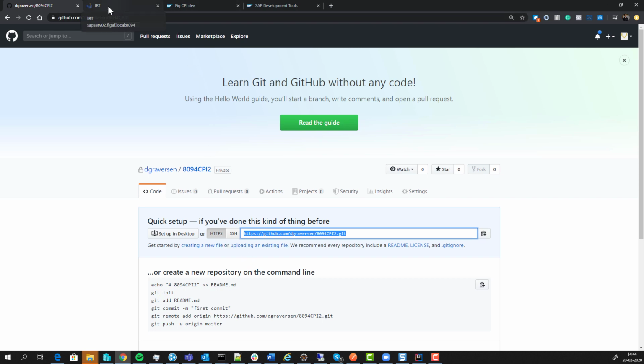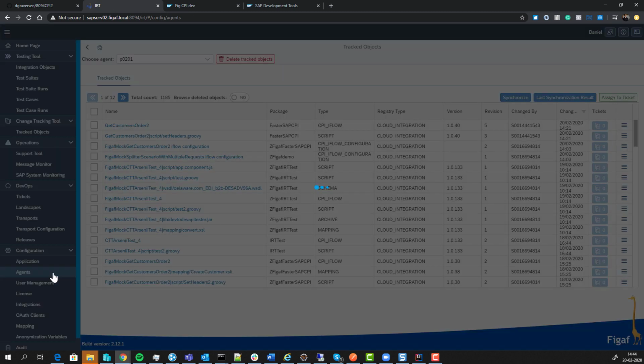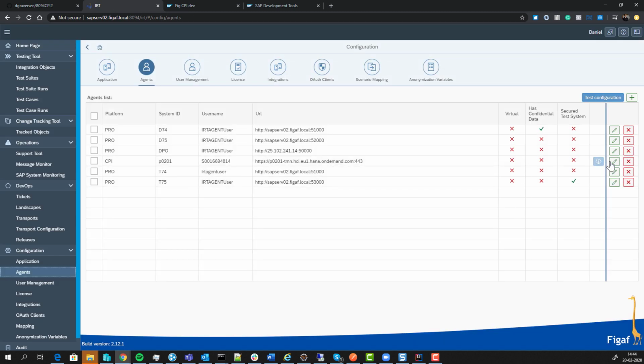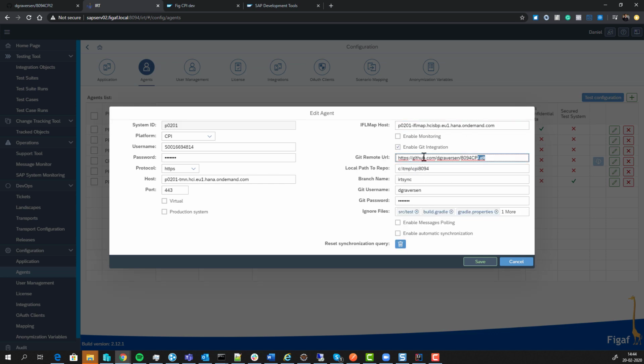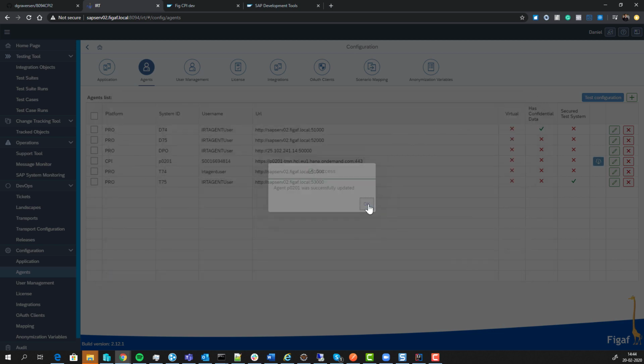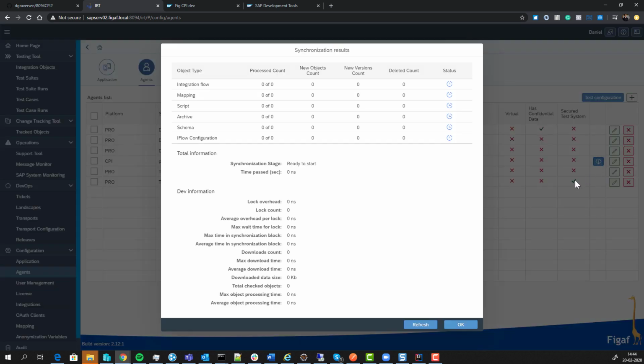We will go to the Figaf tool again. We will go to our agents, and in our agents we will then enable Git synchronization. As we can see, we already entered this, so let me just add these two things. We are using the branch ERT sync, and that means all changes from the Figaf tool will be placed into this one. We are using our username and password from Git, and then we have a standard ignore file. So we'll save here, and then we can initialize this repository.